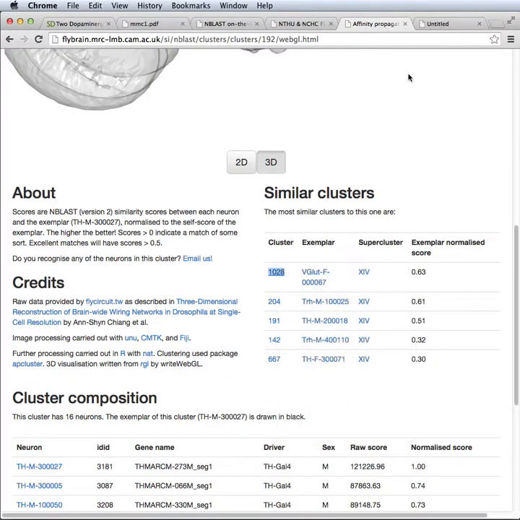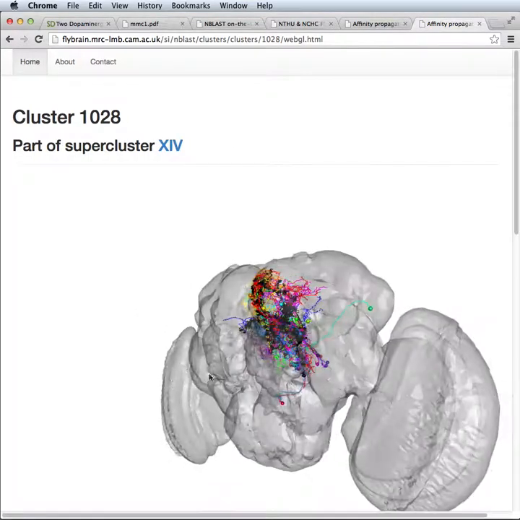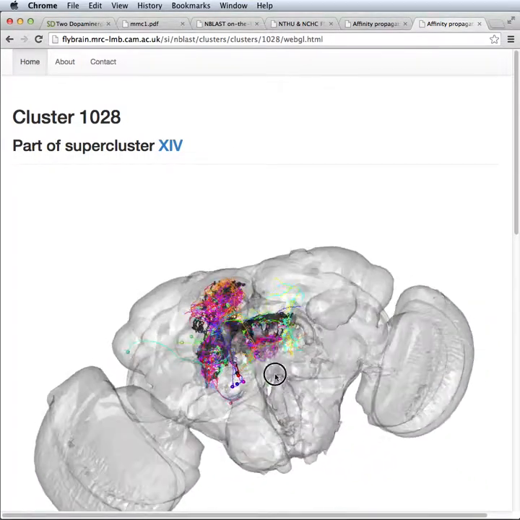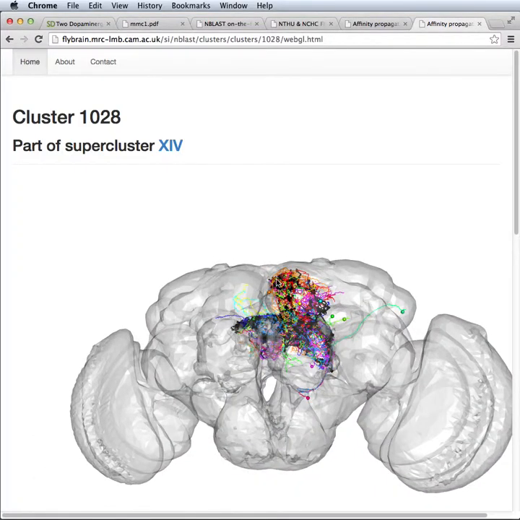So let's look at the next most similar cluster to this one, and you'll see that these also target the fan-shaped body and the same region of the superior medial protocerebrum. So what I've shown is that you can use NBLAST as an entry point to find structurally similar neurons to neurons that have been mentioned in the literature.